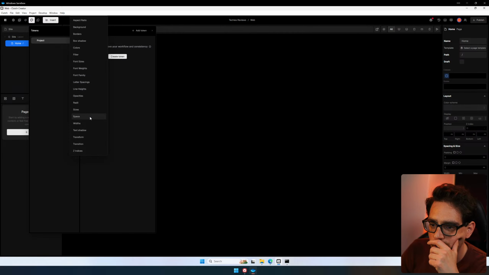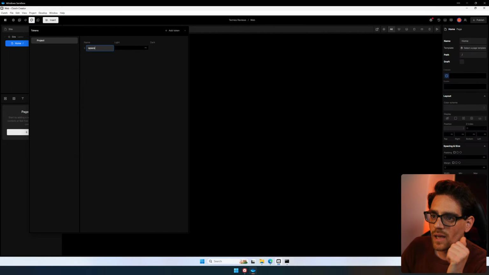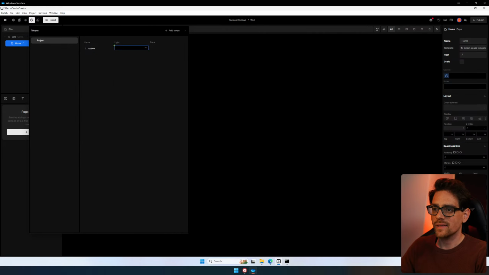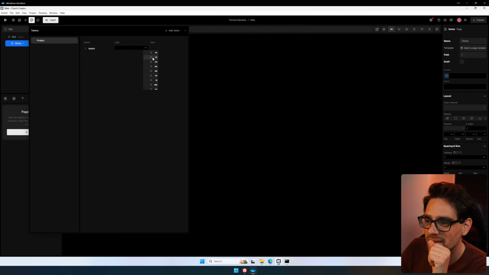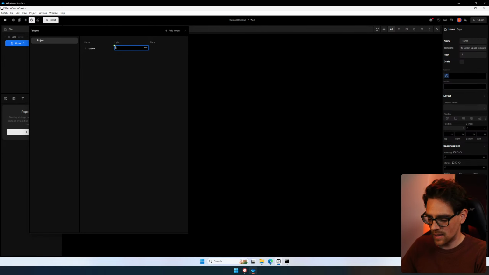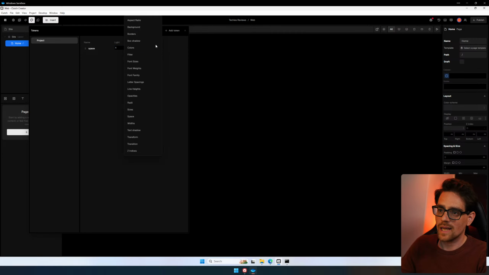For instance, we add a space, and we add a normal space. And in the live mode, the spacing would be rem. And I want it to be 1 rem. The normal spacing, and then we can add another token.